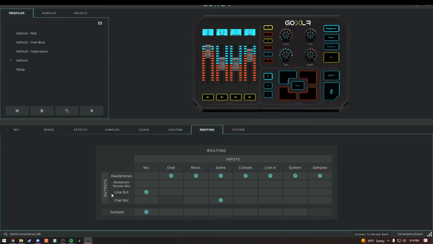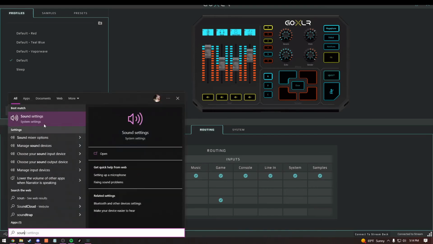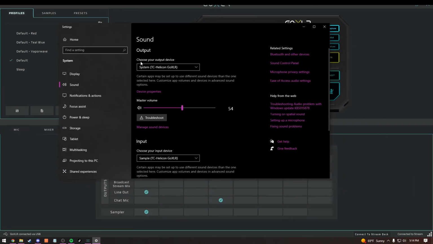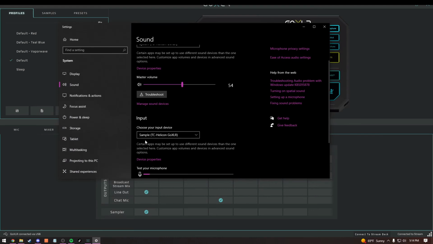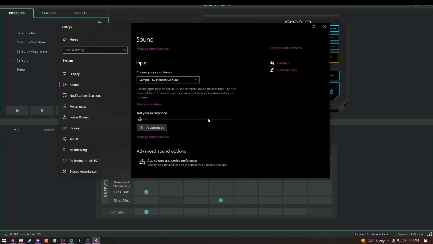Okay, so now you're on your regular Windows screen. I just have the GoXLR pulled up. You want to hit your Windows key and type in sound settings. So make sure that your chosen output device is system and that your input device is sampler. This is very important. Most people forget to do this, and that will cause some of the problems as well.